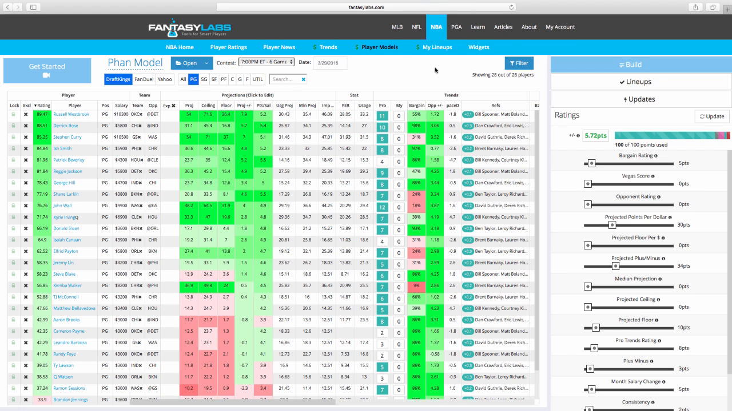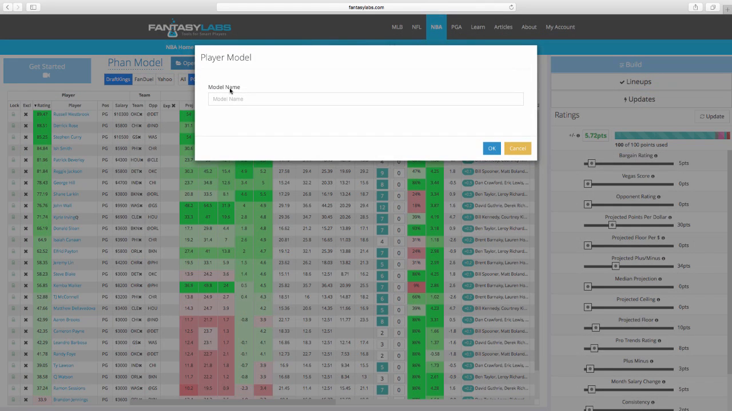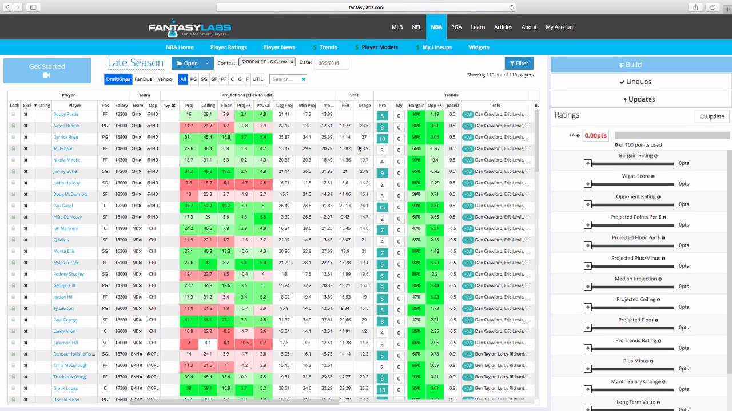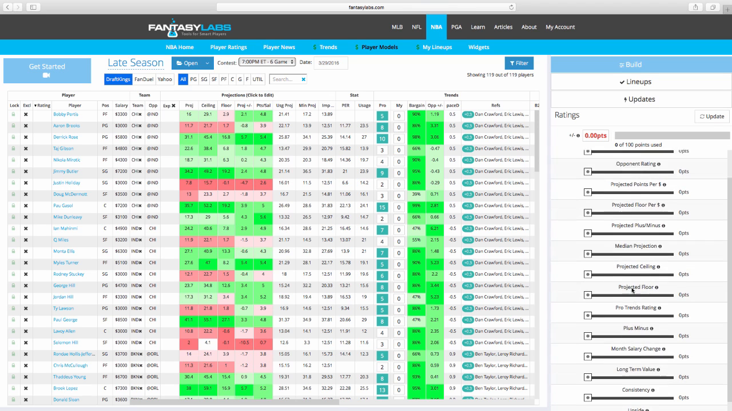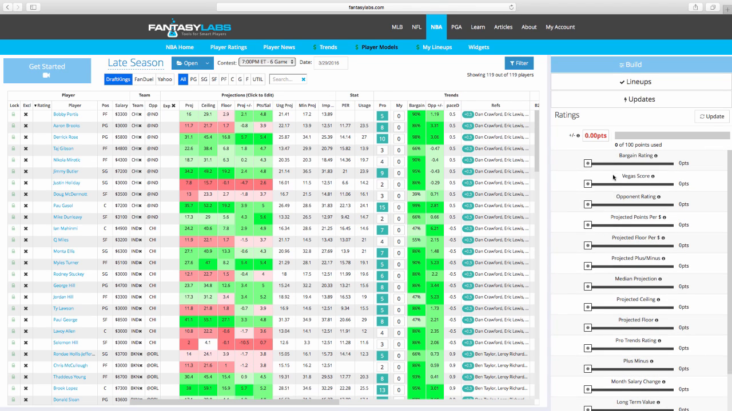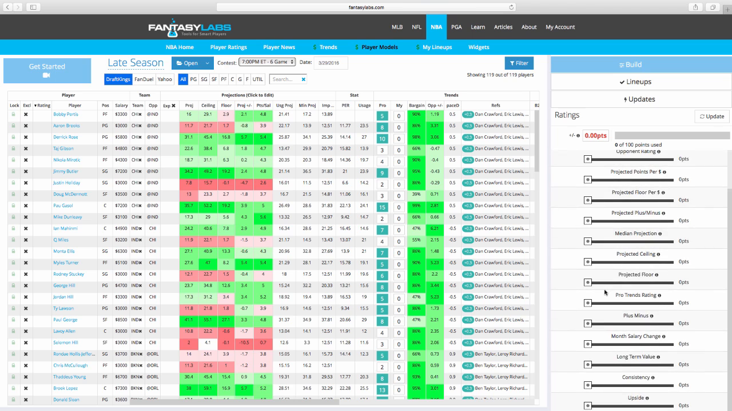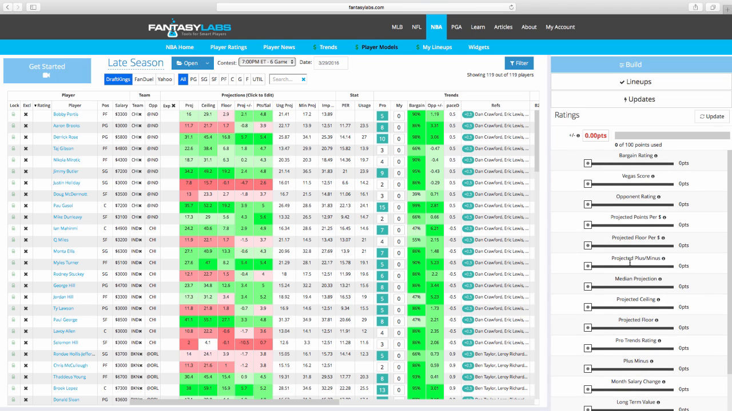So, one way that I think can really help us be unique and help us in late season is to make our own model. So, we go here to player models, we go to add, and I'm going to call this late season. Basically, what I'm doing here is I'm building my own model using all of these things down the right side here. I have 100 points to use, and this is going to be my weights. How much do I want to weight each of these things?